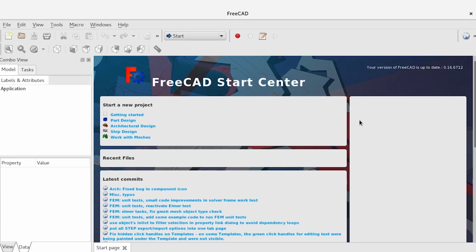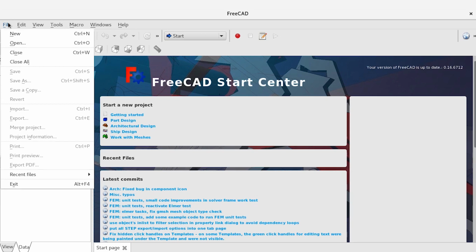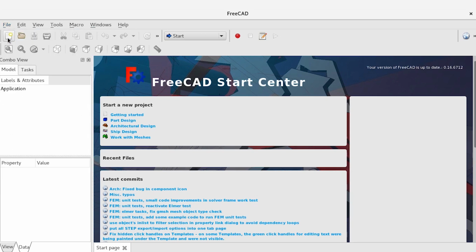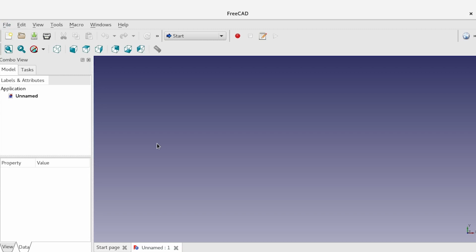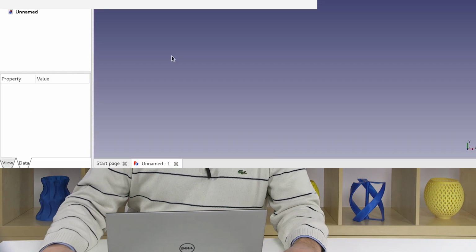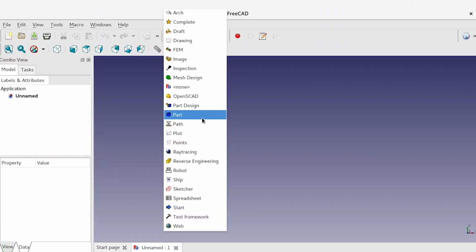In this video we will learn how to design things in three dimensions and be ready to print them. As we have seen before, the first thing to do when we open FreeCAD is to create a new file. For this we can use this icon or else choose New on the File menu. We create a new design, then we have to select the workbench. As we are creating new parts, we select the Part workbench.